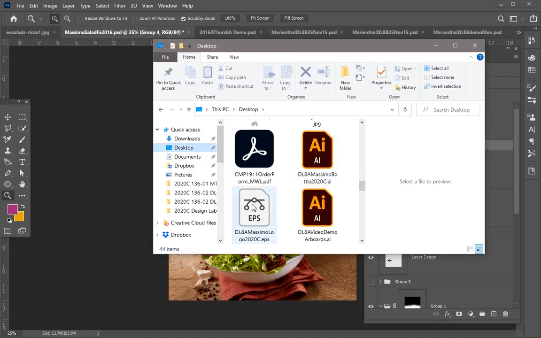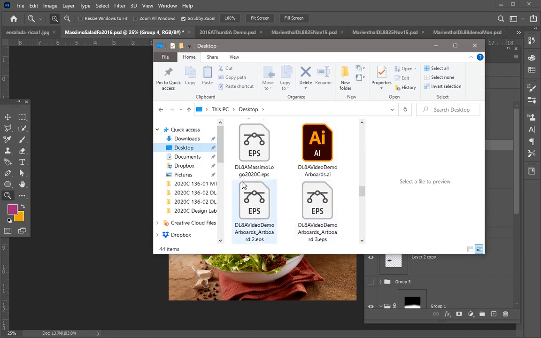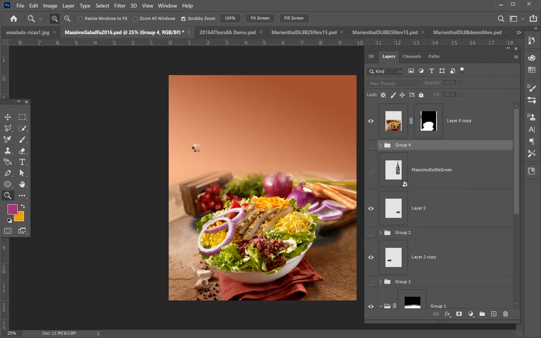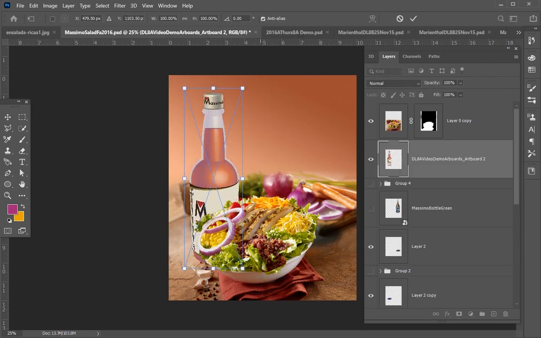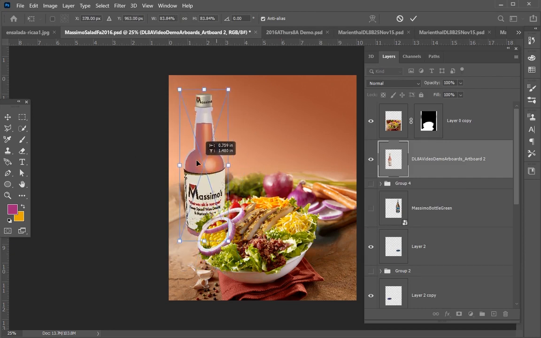I want to show you what happens first with the EPS version. So here's my artboard number 2. I'm going to drop this in here. There it is. It's between the foreground and the background. It's too big for this, but it'd be about, say this big. But you'll notice that the transparency is gone.